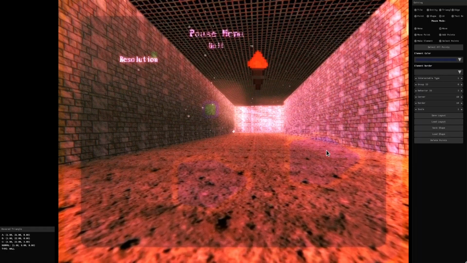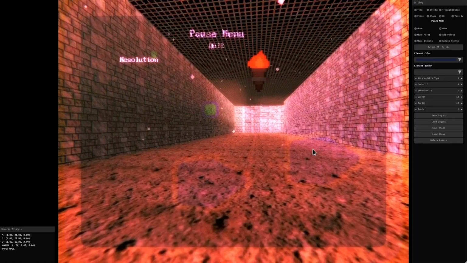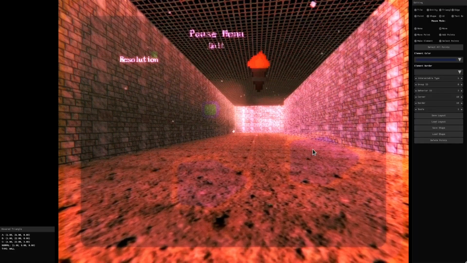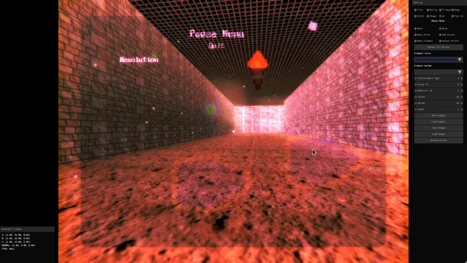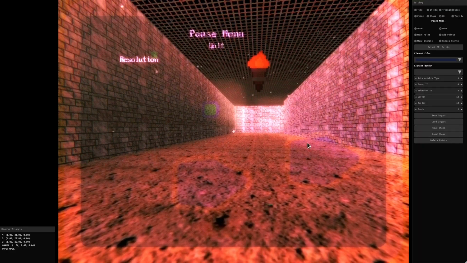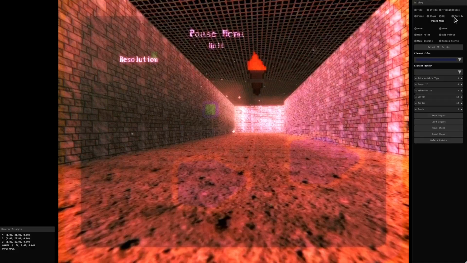So you can save and load one singular shape. The idea is eventually you can just have a list of shapes, but that's going to be, of course, annoying to implement. But of course you can see where we're going with this.